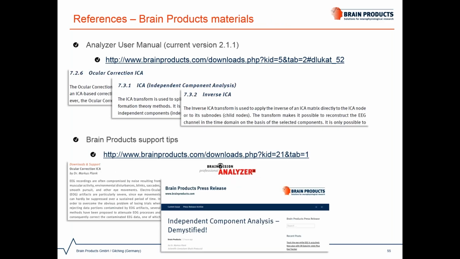And finally, we also have some material ourselves. So of course, all the transformations I showed are covered in detail in the Analyzer user manual. And we also have two Brain Products support tips that appeared in press releases. One about Ocular Correction ICA specifically, so the second part that we did today, and one about independent component analysis in general. So it's the demystified article that should again uncover all the mysteries of ICA. So this follows very much our webinar today.